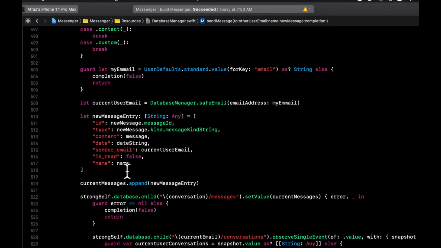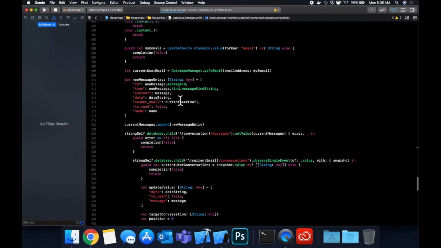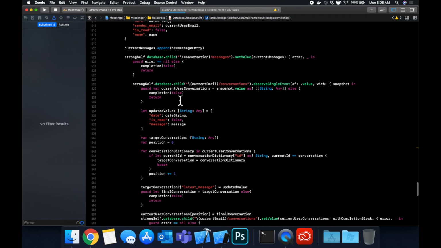So go ahead and hit Command B. Things should be compiling.